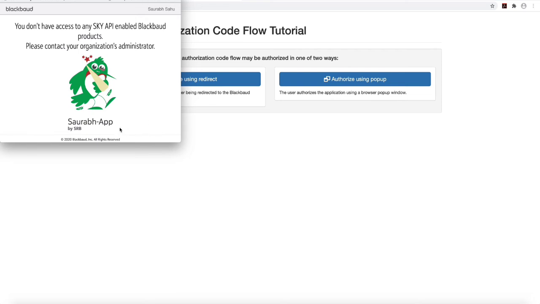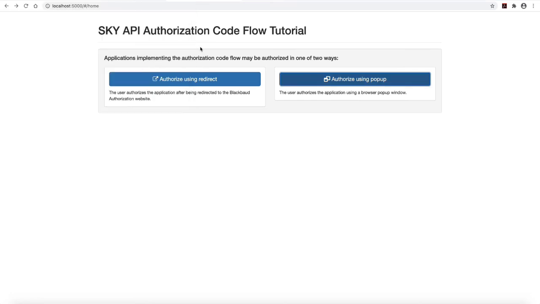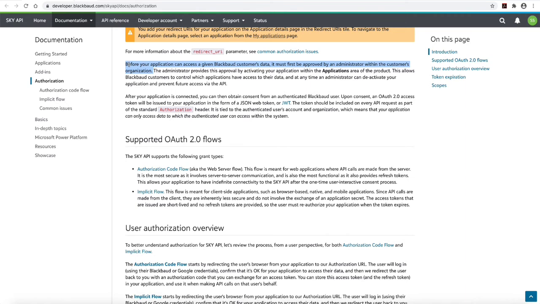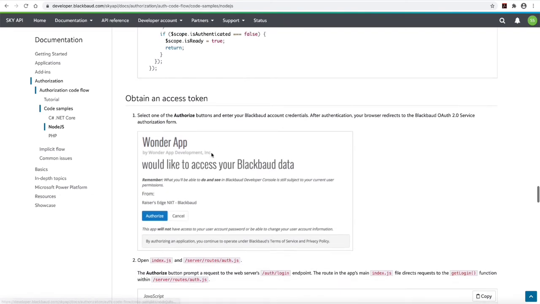Now this is where the issue is. My app might not have enough privileges, as mentioned in the documentation. I'm going to show you: before your application can access a given Blackboard customer's data, it must first be approved by an administrator within the customer's organization. This could be a problem because I'm using a limited access account. So let me show you how exactly it should work if we pass this step.